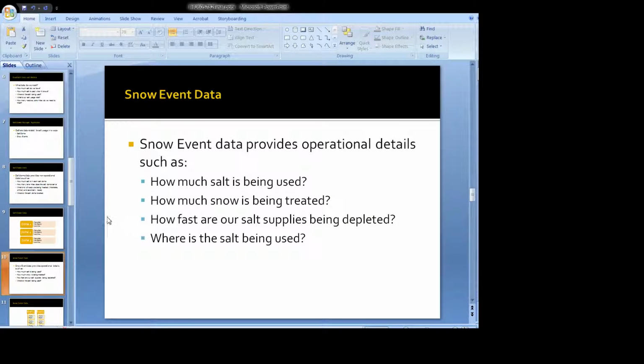Whereas with an event, we really want to understand the operational details during a snowstorm. So during a storm, you want to know how much salt is being used. You want to know how much snow you're treating. So, if you got so many inches of accumulated snow, you want to know that. You want to know the rate that your salt supplies are being depleted. That can help you determine if you've got enough for a longer term event. And you'd like to know where that salt is actually being used.